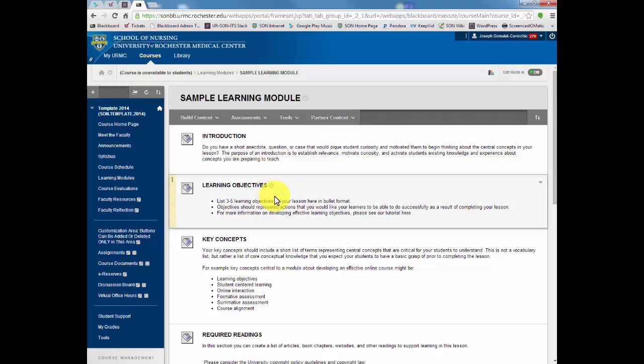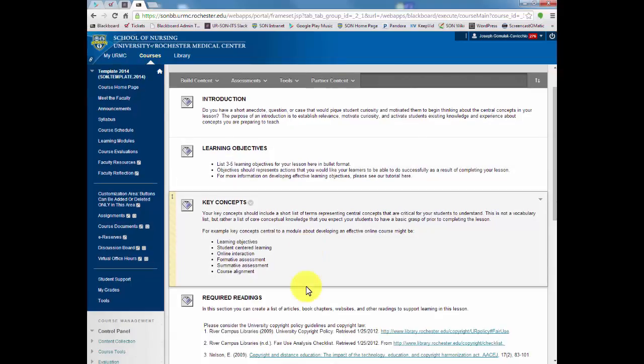Then you're going to have the learning objectives, again stated something like by the end of this module, the student will be able to, and then give some bullet points of the things that they should be able to do. Key concepts, anything that they might need to know going into the module, things that they're going to need to pick up on.